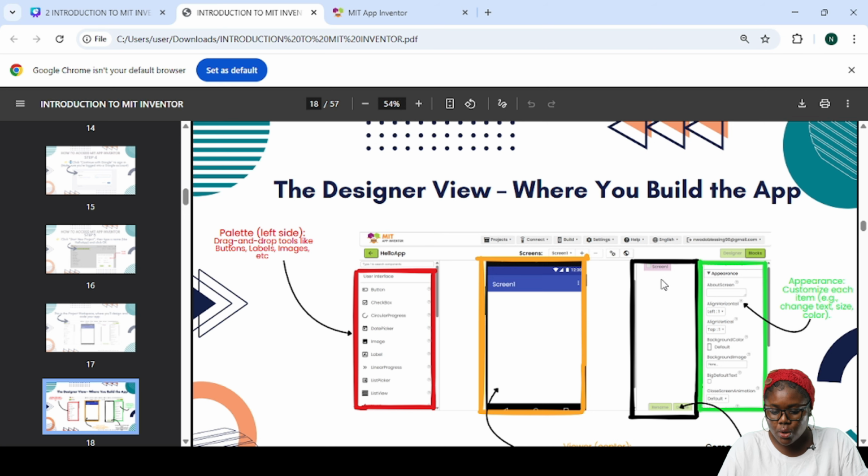So this part is known as the layout, where you can design and see all the blocks, all the palettes that you drag out. This is where you can locate them, and then you click on each of them to design them from the appearance. This appearance is also known as properties. So in case you hear property somewhere, just know that we're talking about the appearance. This is where you customize each item. For example, you can change text, font size, background size, all the coloring and everything. The designer is where you choose the elements for it.